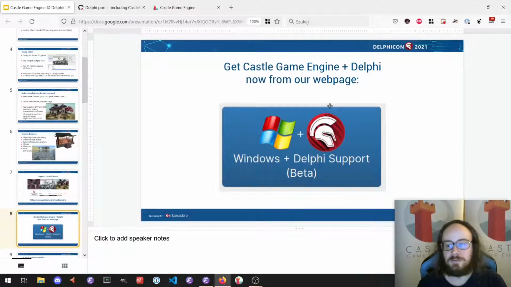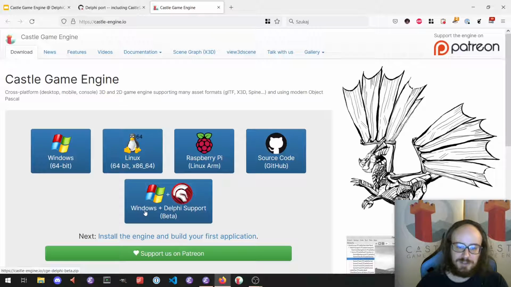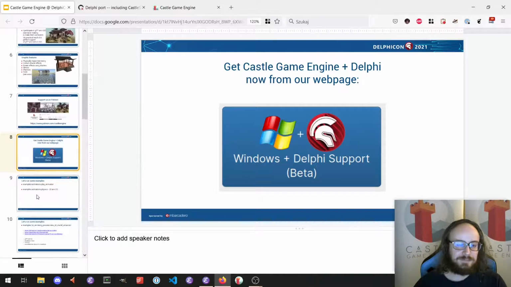So now without further ado, let's jump into a more practical way of showing you what the engine is. I actually made it really simple today. If you want to take the Castle Game Engine with Delphi support, simply click on this button, Windows plus Delphi support, and this will download a zip file that contains everything that I'm going to talk about, in particular the Castle Game Engine editor and the Castle Game Engine units that work seamlessly with Delphi. So go ahead and download it. That's the gist.